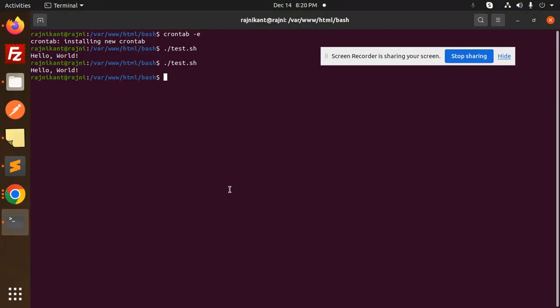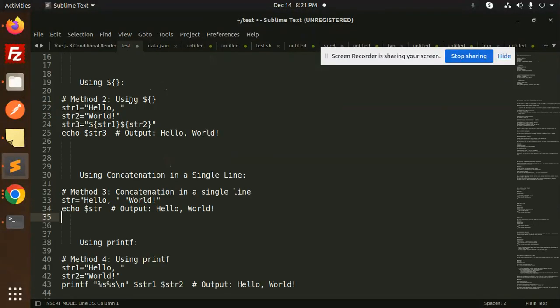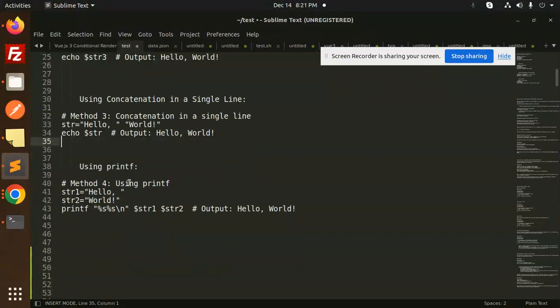Okay, so here we go with this one. Command not found, test.sh, line number 263. Let me go and check this one. Echo string, what else is missing over here, method this concatenation with the single word.